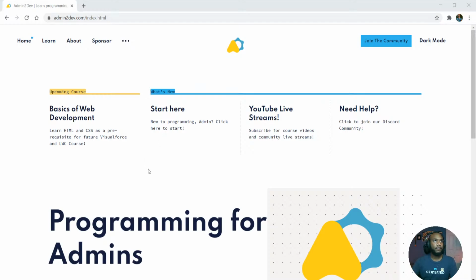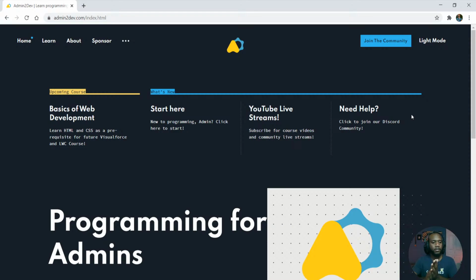So first off, this is the website, admin2dev.com. You always know it's a good website when there is a dark mode, so hats off to you. We're going to take a look around to first get acquainted with the site and then jump into some of the day one content. At the top we have what's upcoming, which is a basic web development course. Spot on, because Lightning Web Components and Visualforce pages are all the rage, and everybody wants to continue to customize the Salesforce interface. We have the start here, which we will get to.